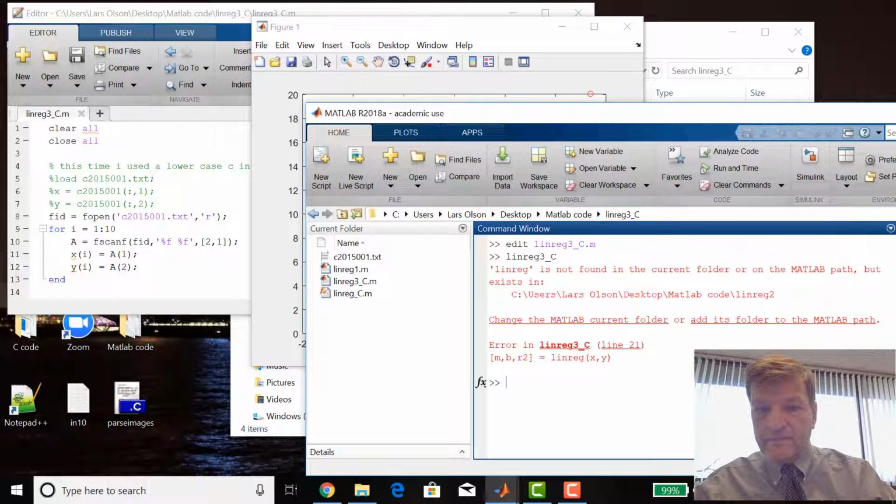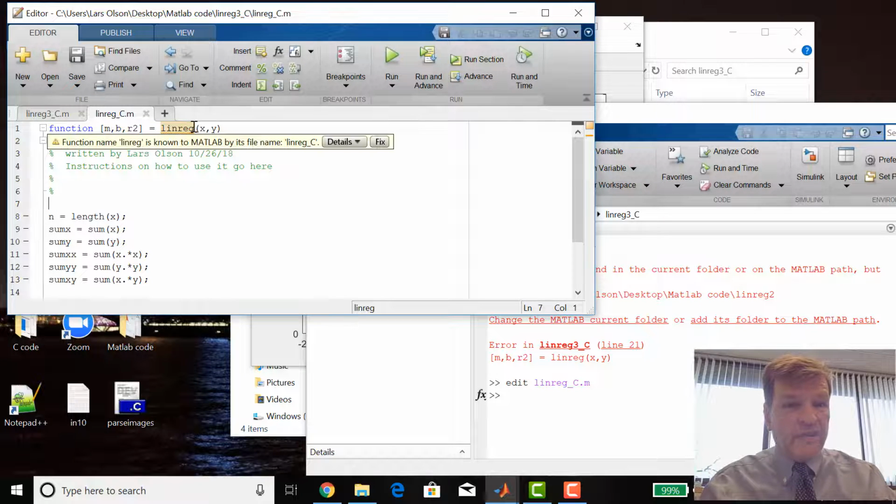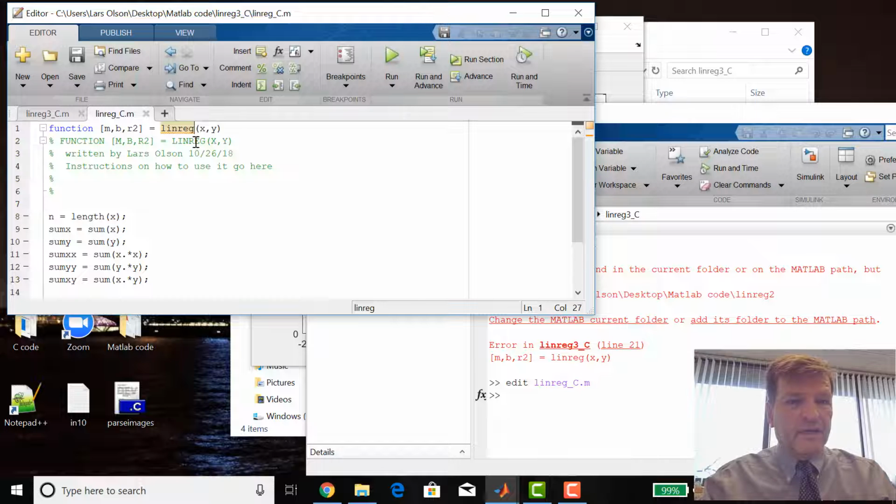Oops. Right. Because I changed it, linreg is not found, so I have to fix that. So I'm going to say edit linreg_C.m. That comes up, and now I have two tabs: the linreg3, the thing that calls linreg, and the function subroutine. So I'm going to change this into a C-like function.